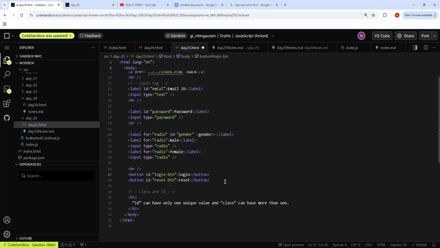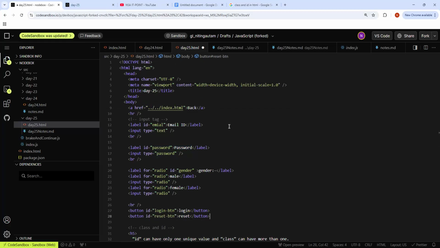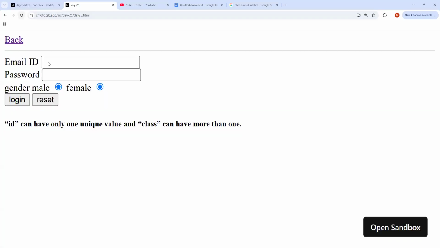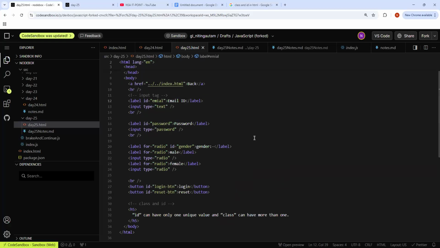Reset button. You already applied an ID to everyone. Did you see any difference here? No, nothing, no difference. But we can create CSS. We can add the CSS.